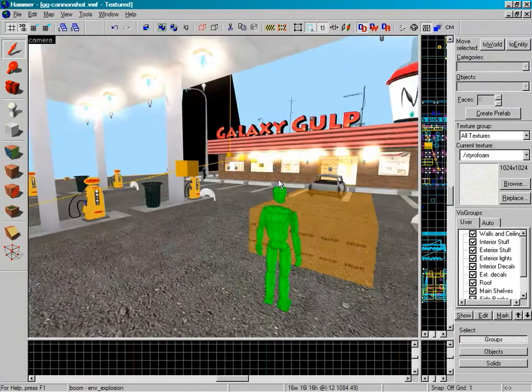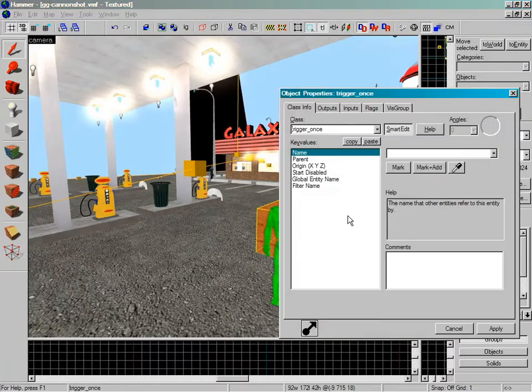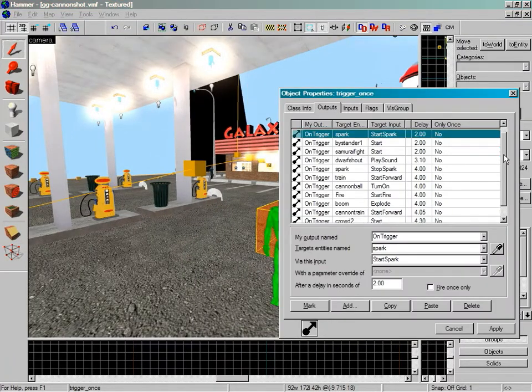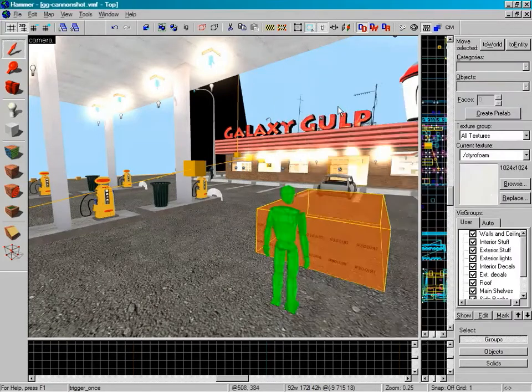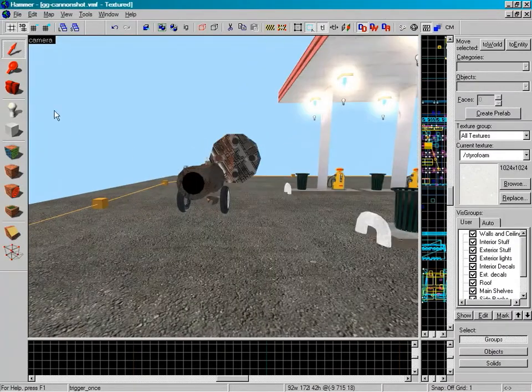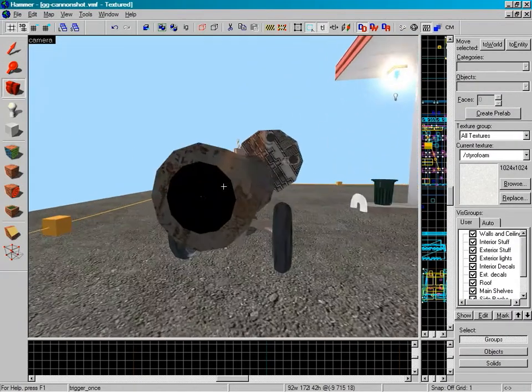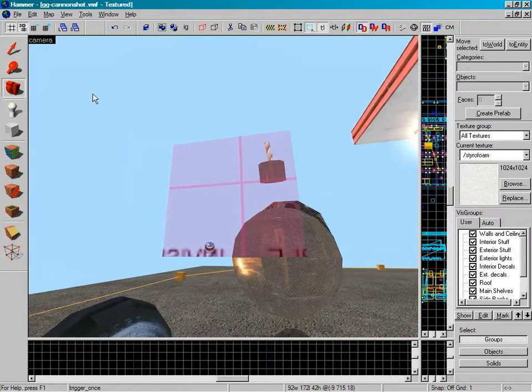Double click on the trigger again. Our next entity in line is named Cannon Train. This is the train for our cannon, telling it to start forward. Now if you've ever fired a live cannon at your neighbors, you'll know that the cannon doesn't just stay still right after it fires. It's going to kick back pretty hard. Isaac Newton could tell you that. So what I did is have the cannon jolt backwards right after it fires, which is what this train is here for. And if we zoom inside the cannon, there's our train.